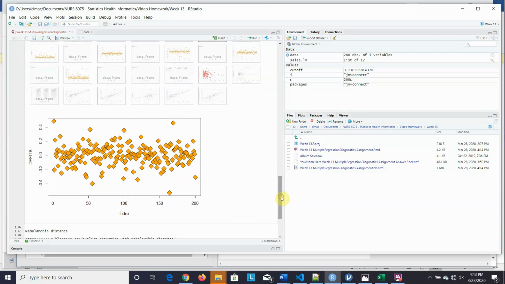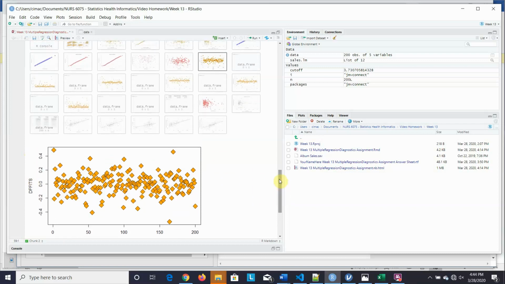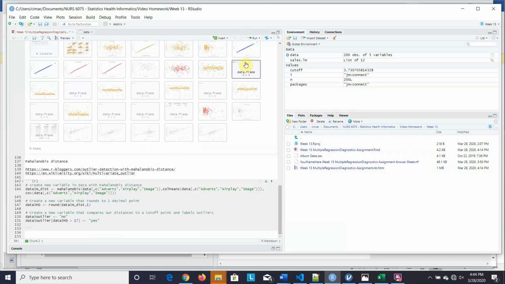And these DF fits things had to do with deleting points out. So sometimes, if they delete a point out and rerun things, they'll see how big of a difference it makes. And I think these DF fits plots have to do with some of those. You can see there's a couple points out a little farther, but not a lot.